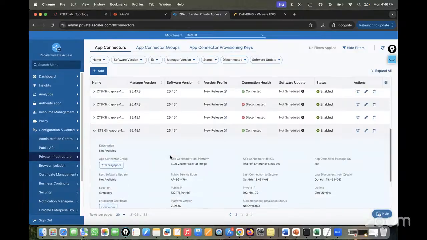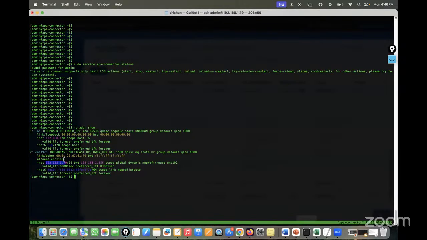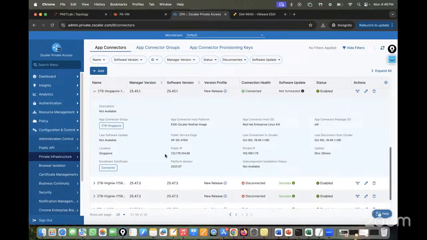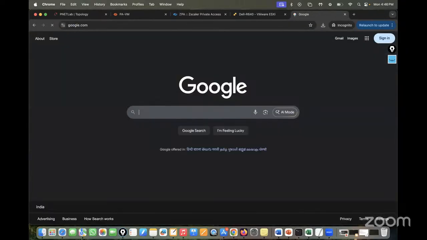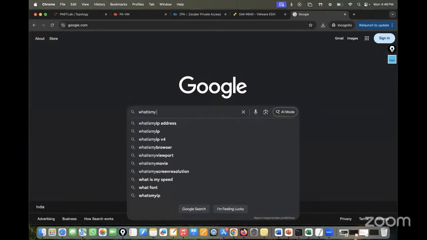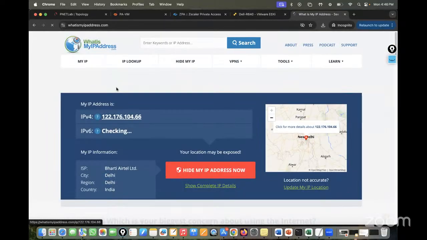So JTB Singapore, you can see this is my IP address 192.168.179. Exactly the same IP address I deployed, and it is even showing the public IP of my location, which I connected via the broadband internet. So if I go on the internet and run the command, what is my IP address? You are going to find the same IP address.